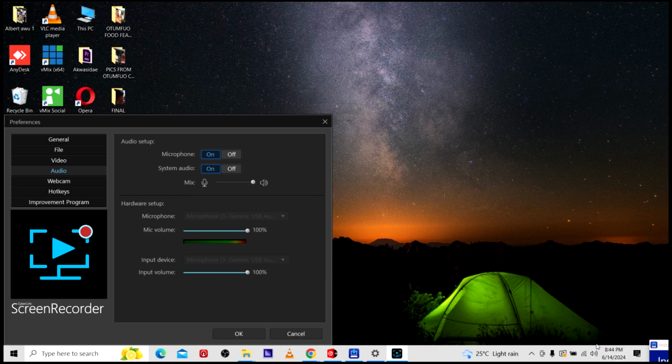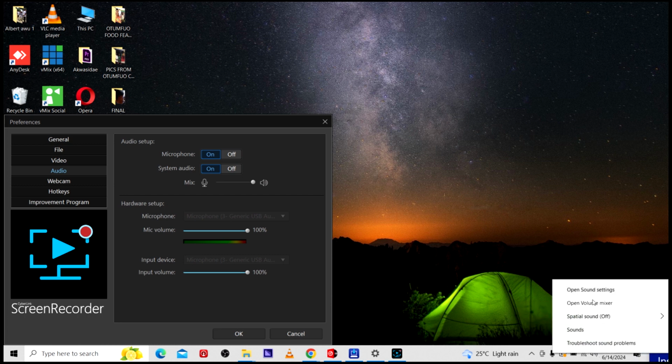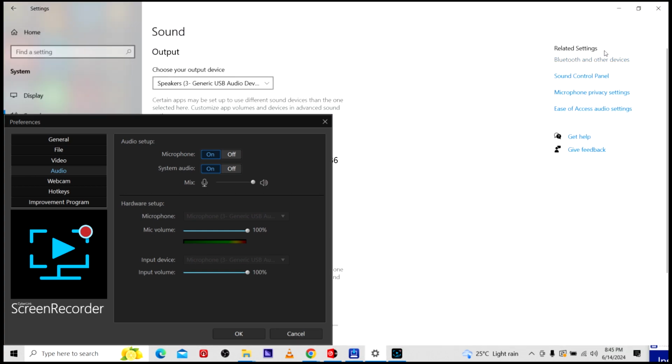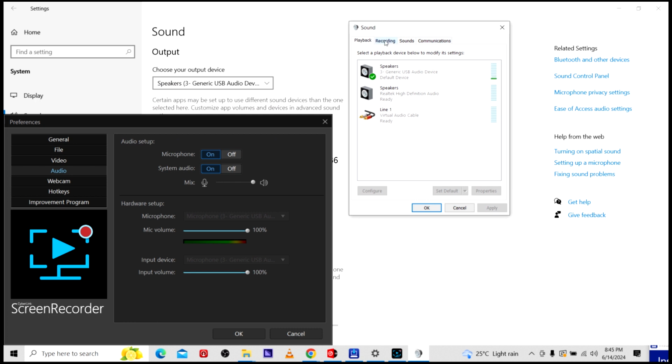So I've set my microphone to, so let's go to this part, right click, and then I'll go to open sound settings, then sound control panel. Alright, so this is it. So realize when you go to recording, you have microphone, and the microphone is having generic USB audio device as default.